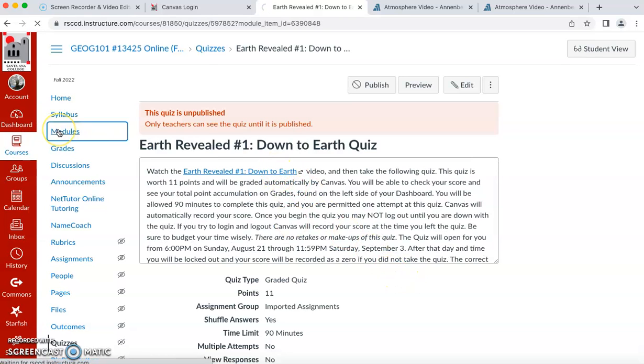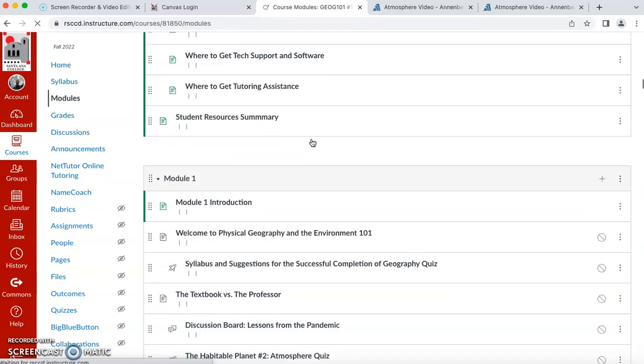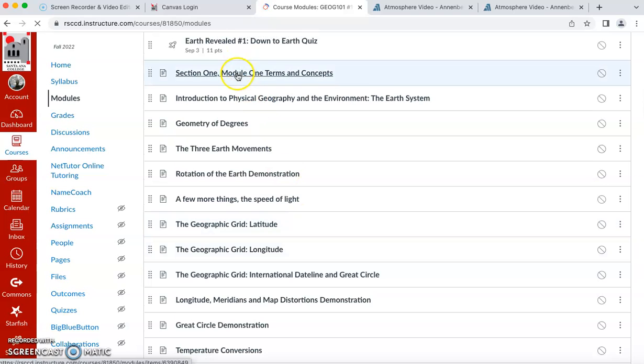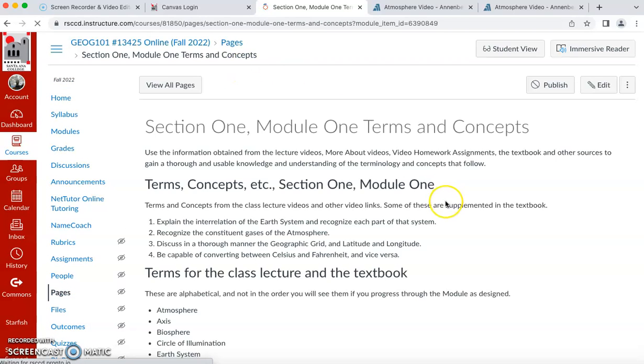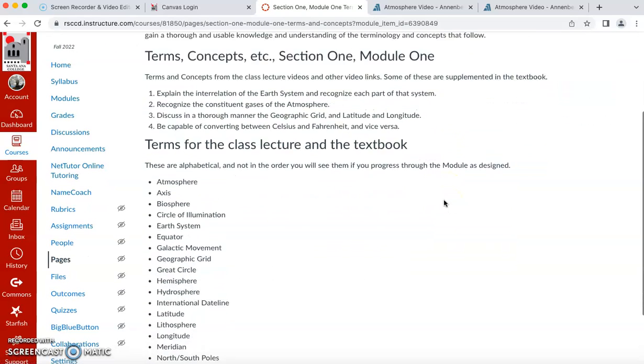Now let me click over here onto modules. Again, come down here to module 1, and you can see that where the class starts, where the lectures start, it says section 1, module 1, terms and concepts. If you click on that, these are the terms and concepts you need to get out of this particular module, section 1, module 1. So this is what you need to know.